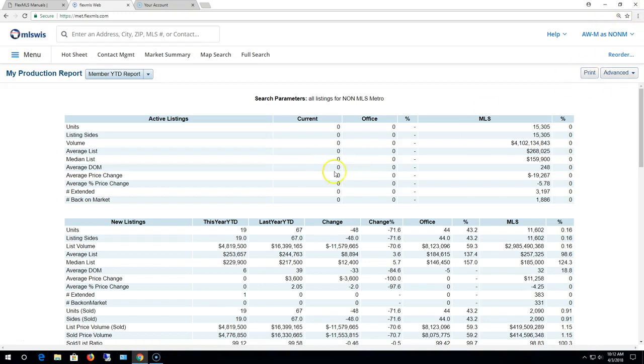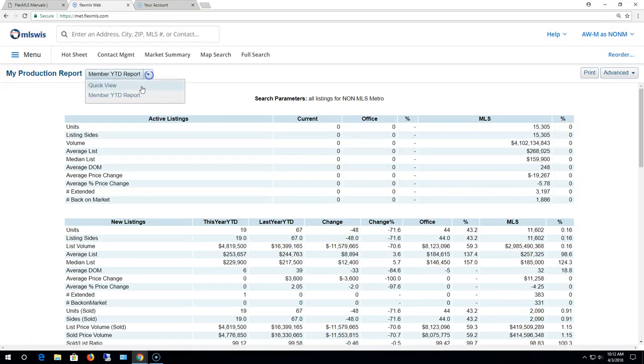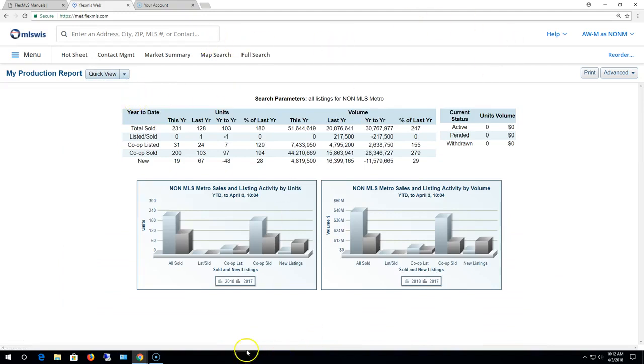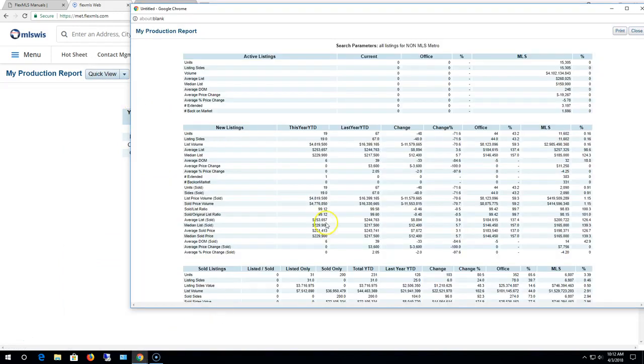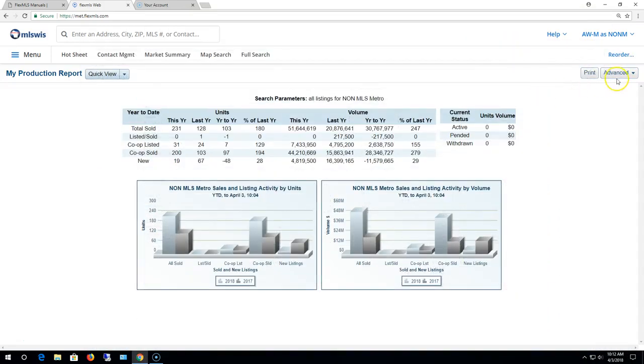If you'd like to print the data that you see on the screen, you've got a print button. Advanced allows you to detach the window like this in case you wanted to look at both of those at the same time without closing out the window. And you can also export the data in the table to a CSV file if you'd like to.